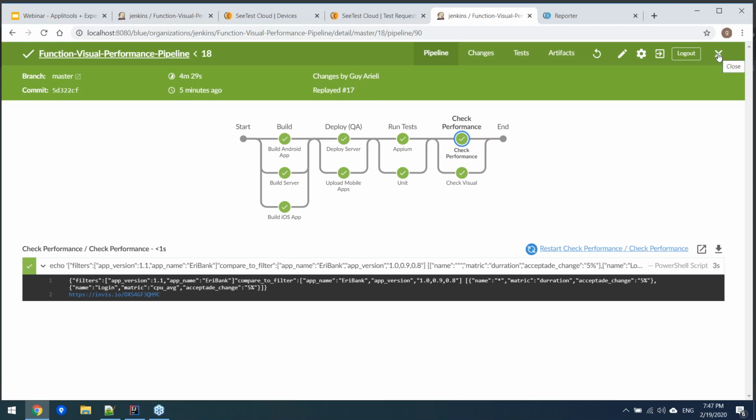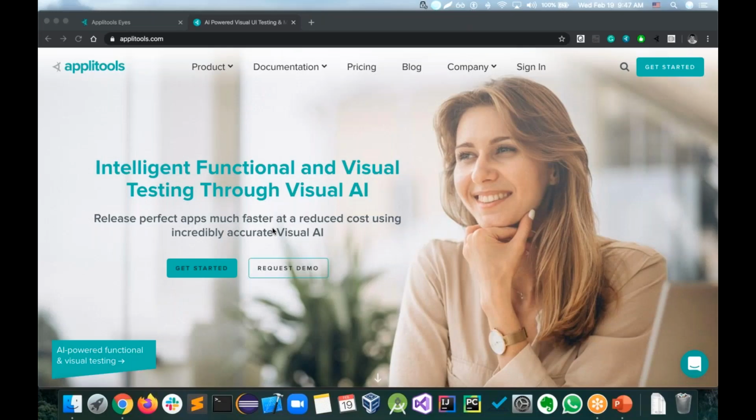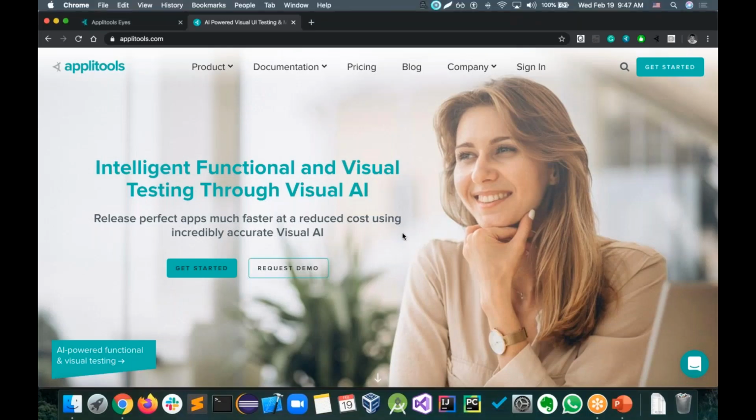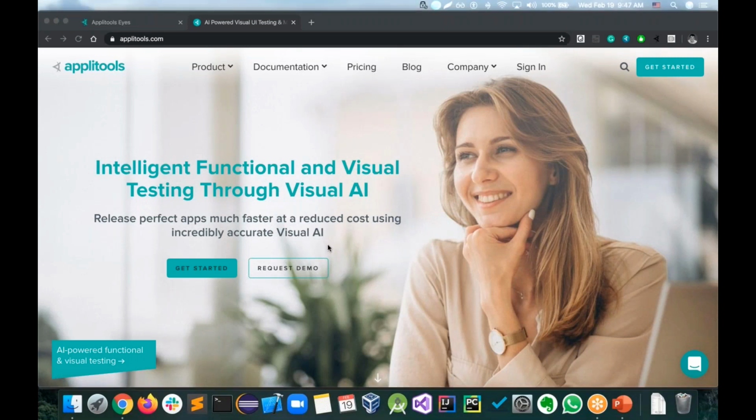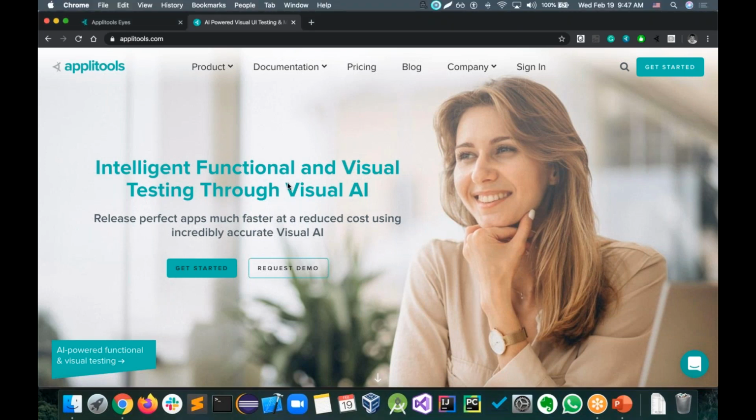So now, Eran, can you show how the visual validation looks once we executed those tests? Can you see my screen? Yes. Cool.